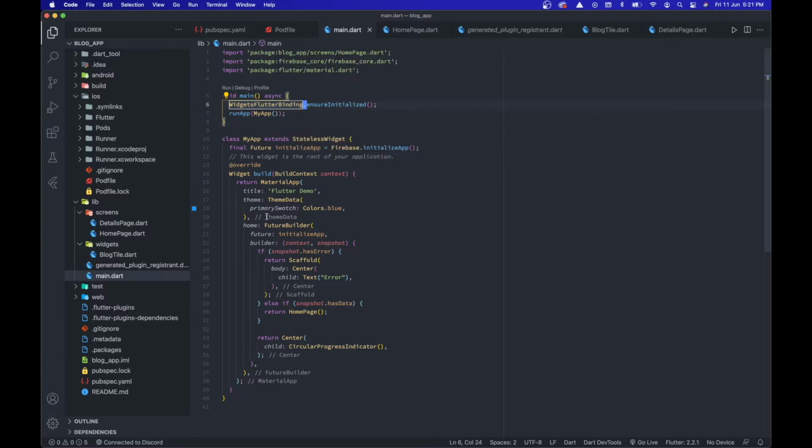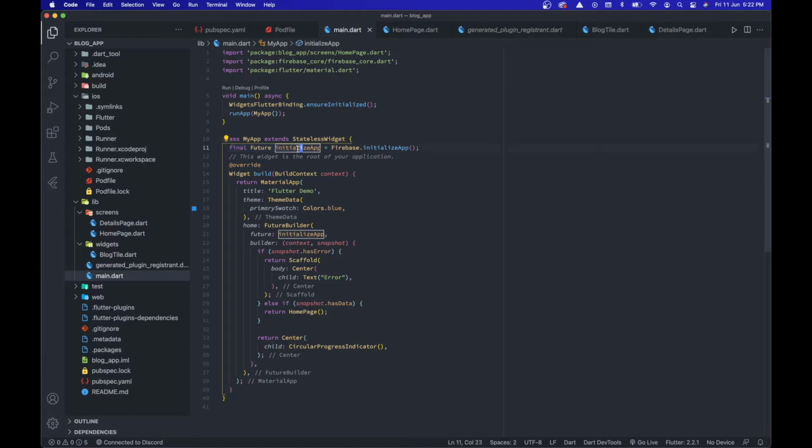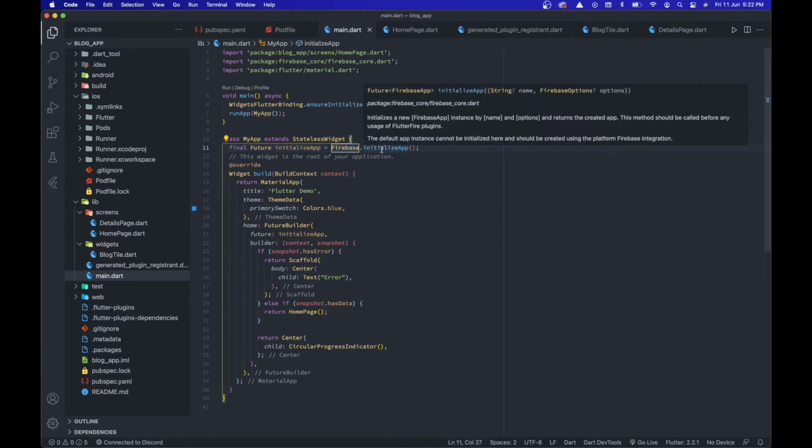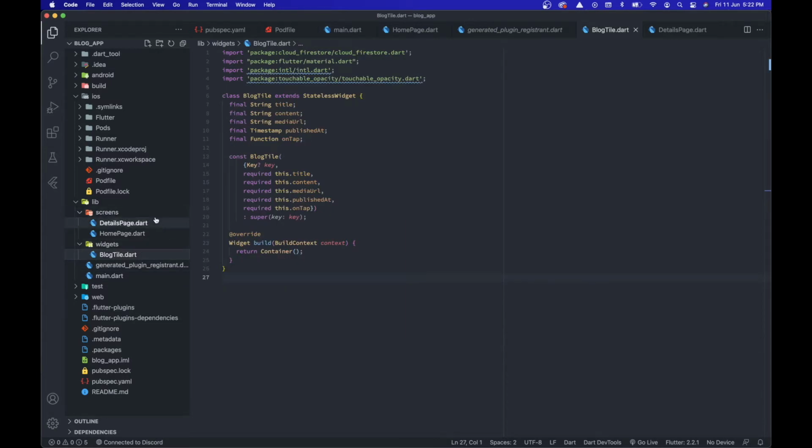Then the next thing you need to do is, inside your MyApp stateless class, run final Future initializeApp equals Firebase.initializeApp, and then make your home a FutureBuilder. The future is going to be this initializeApp, and the builder is going to be the following. If the snapshot has an error, we're just going to show a scaffold with the error. Otherwise, if it's okay, we're going to show our home page, and if it's not, we're going to show a circular progress indicator.